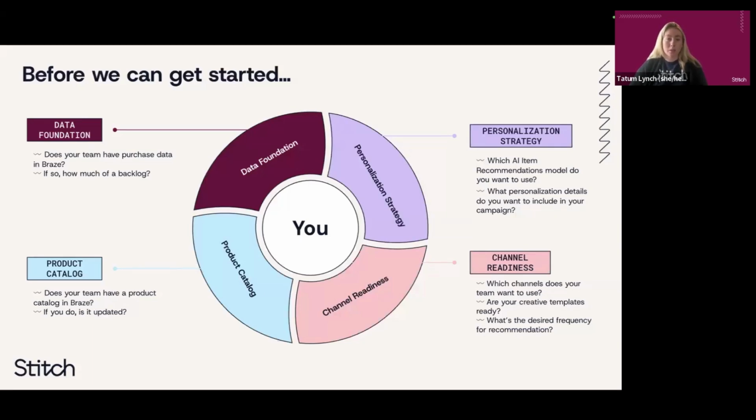So before we can even get started, we have four different buckets that we really need to nail down. First of those is being data foundation. Not only do you need a product catalog, but we're also going to need some purchase data or event data within Braze. And so, does your team have that? That's going to be something that's going to help drive the AI item recommendations model. So, it's really important that you have that.